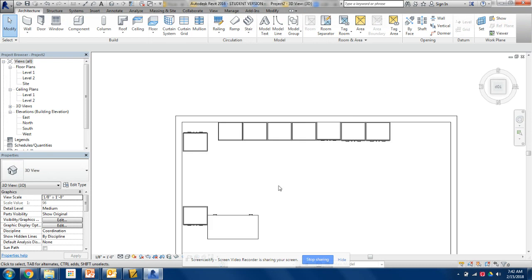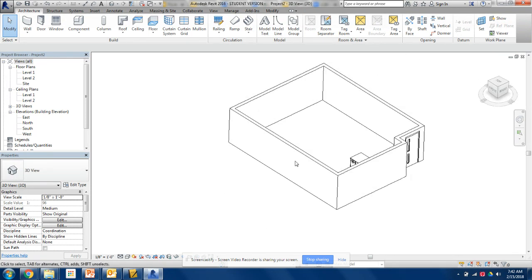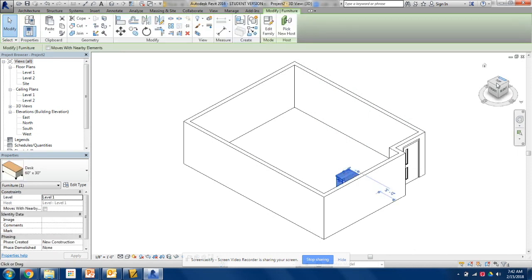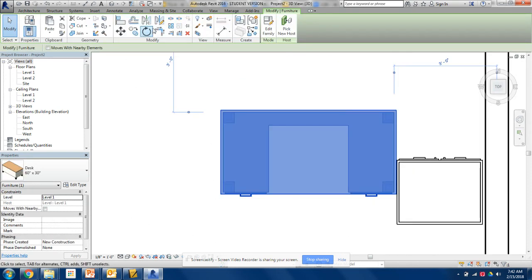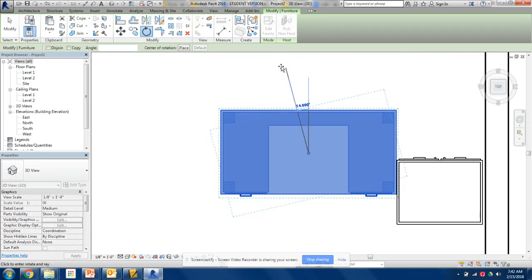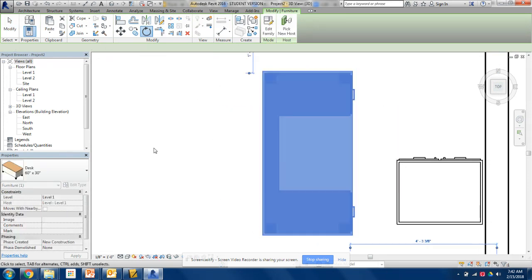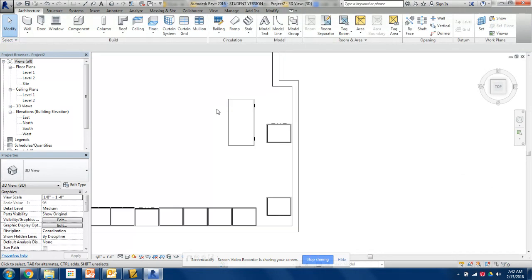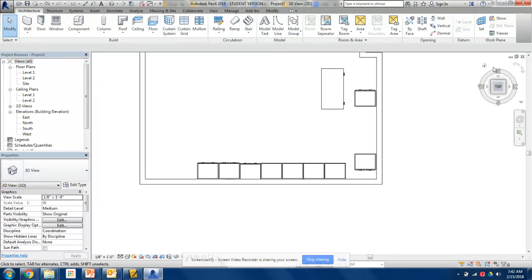Now for the teacher desk. As I see that, I could click on that once, go back to that top view, and notice that it needs to rotate 90 degrees in this case, and now that looks much better. So that's how you rotate furniture.